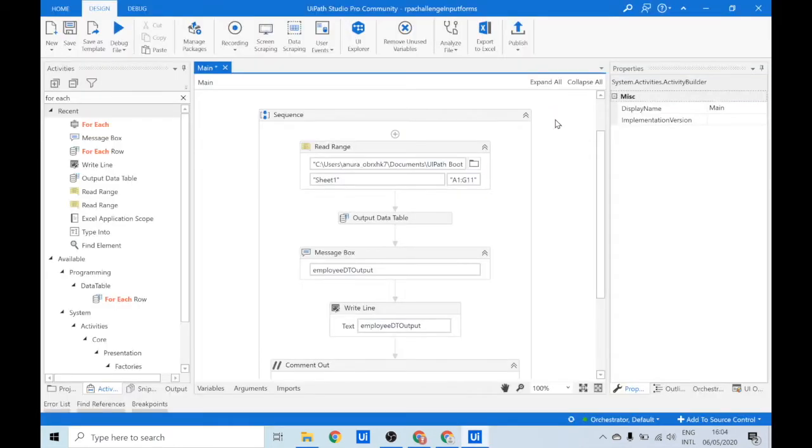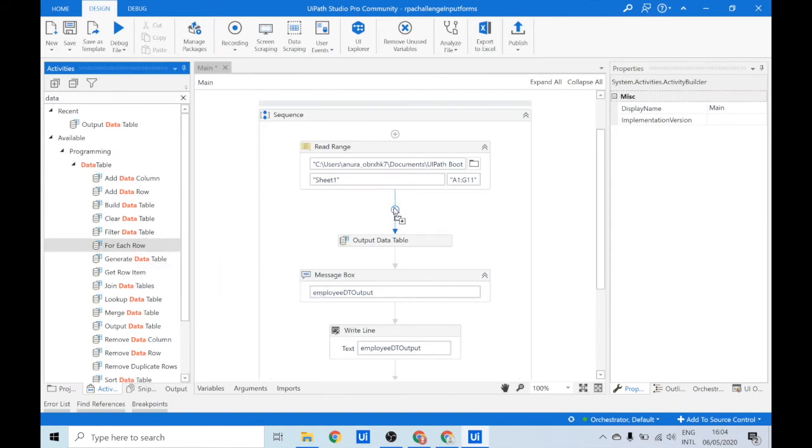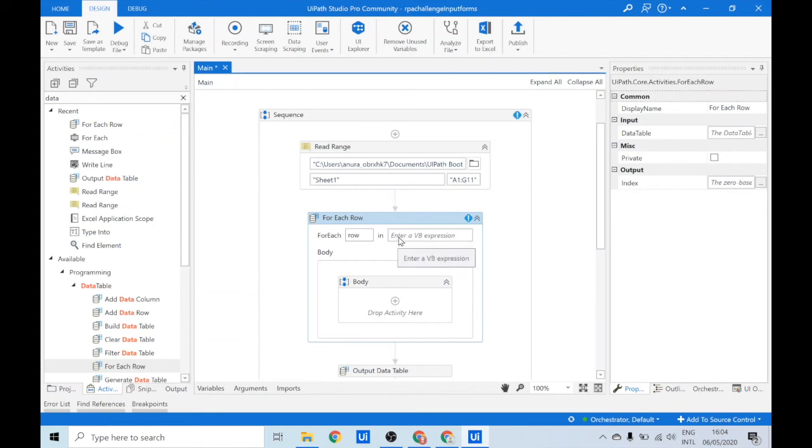Now let's move on to the next step, where we need to iterate through this data table and access the data corresponding to each employee. For that, all you need to do is go into your activity panel and type data table. And UiPath already has a bunch of activities that you could use for your data tables. And in this case, we'll be using For Each. Just drag and drop it here. And since we want to iterate through our data table, which is called employee DT, we'll just give it in here.